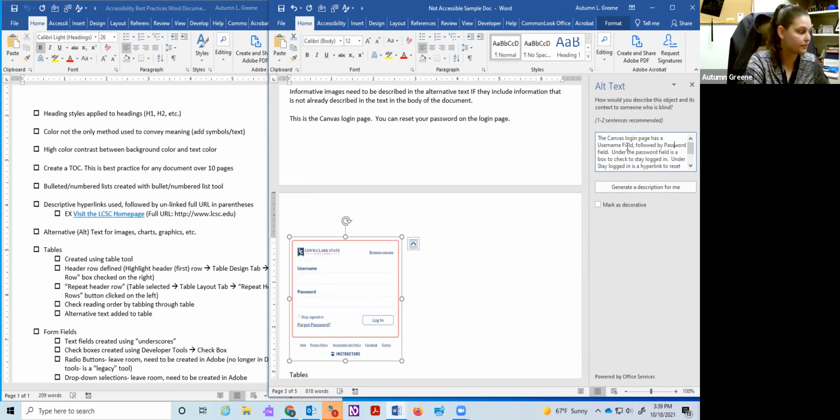So in this case, we put: the Canvas login page has a username field followed by a password field. Under the password field is a box to check to stay logged in. Under stay logged in is a hyperlink to reset your password. The login button is in the bottom right of the login information area.